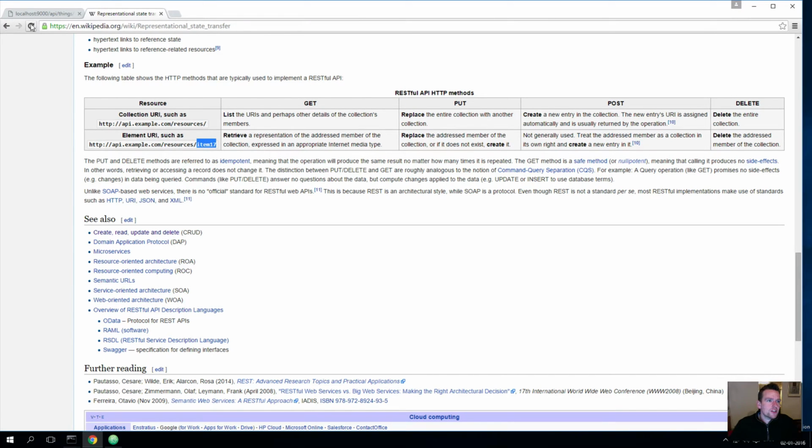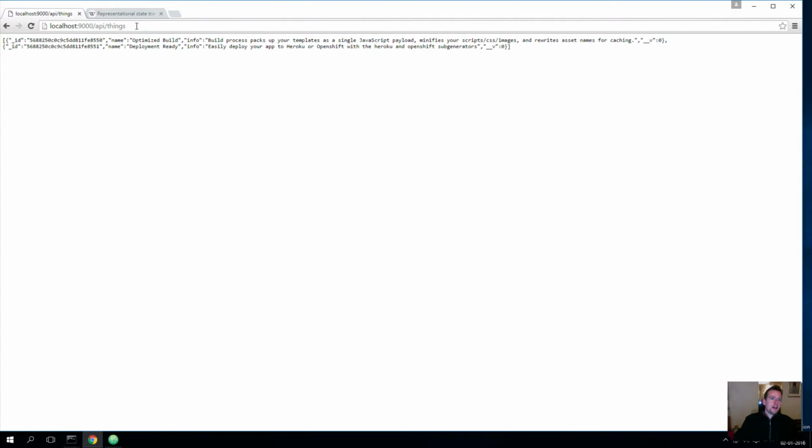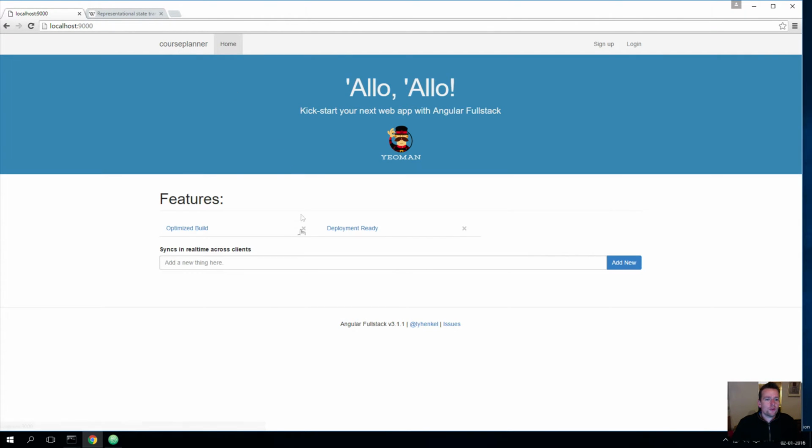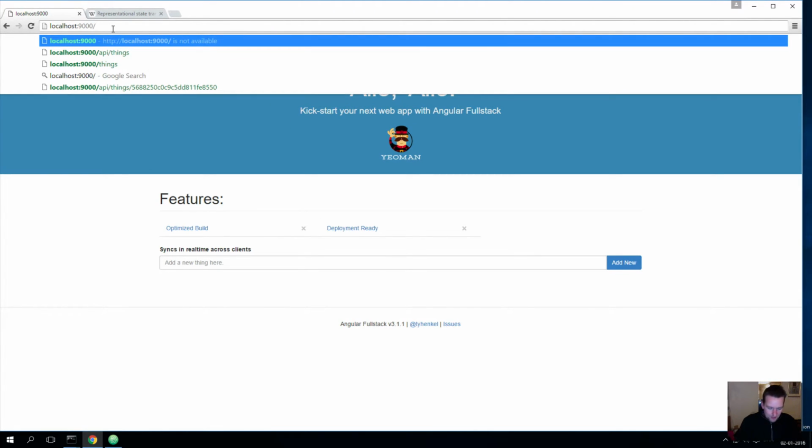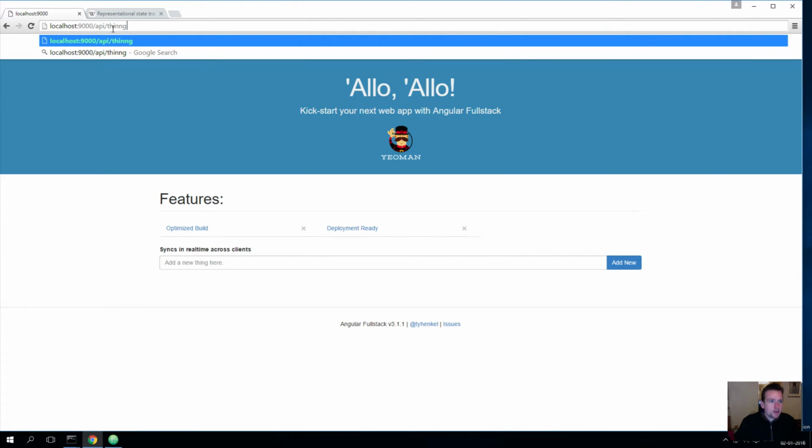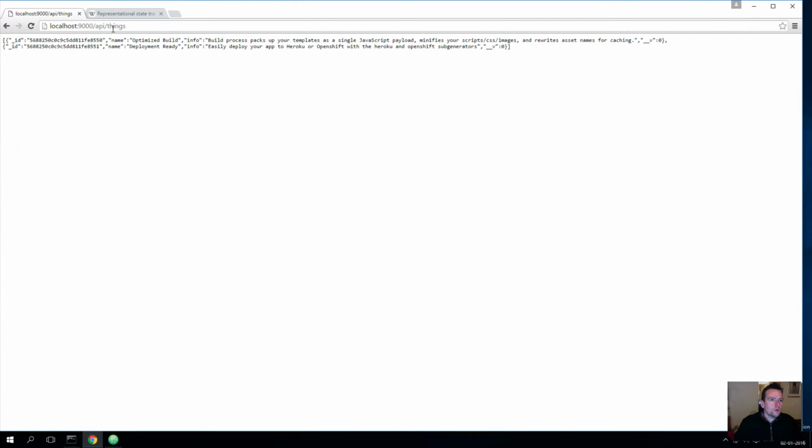So we have to try and see if we have a thing like this. And actually, if we write localhost/api, I'll show you later in the code where we do this, /things, we'll actually get all the things back available. If you don't know if I'm telling the truth here, if I just do a normal request, I have one called optimize build and deployment ready. And when I do the /api/things, you'll actually see that happening right here. Whoa, there we go. Optimize build and deployment ready. So I get those two things back.